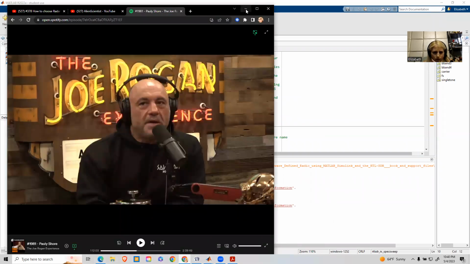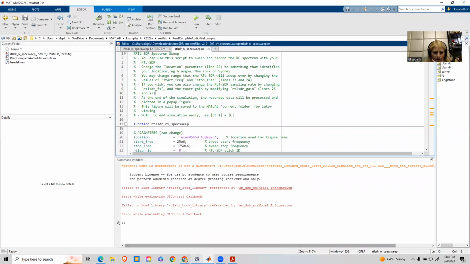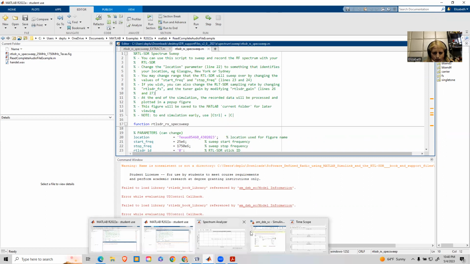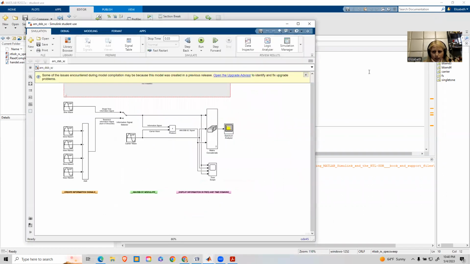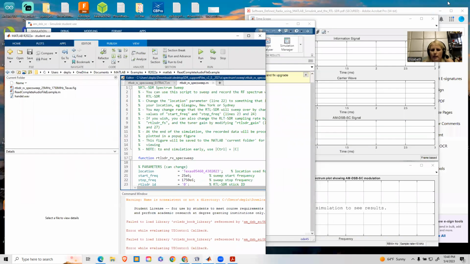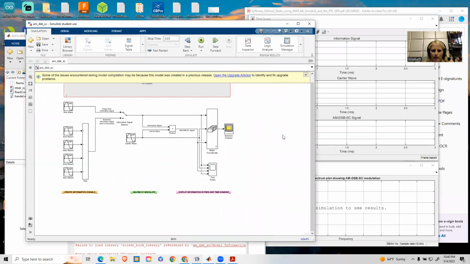Oh no. I was watching that earlier, sorry. Okay, here's the block diagram. Ten years later.